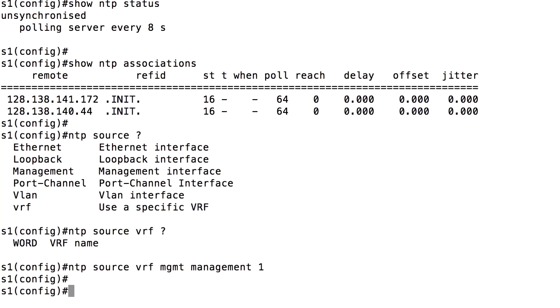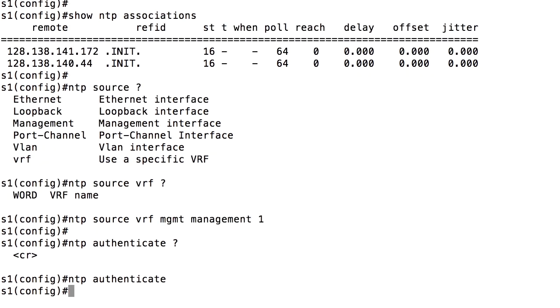Arista switches support NTP authentication. If you want, or if you're required by compliance to authenticate the time information coming from an NTP server, you can enable NTP authentication. The command is NTP authenticate, enter. And with that command, all NTP packets will be used to synchronize time only if they include a trusted authentication key. So it makes sense that the next configuration step is to configure the NTP authentication key.